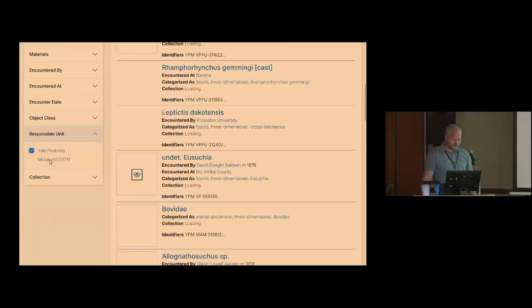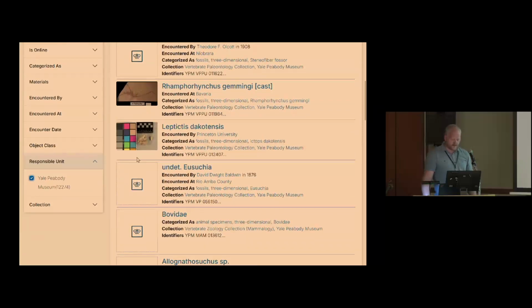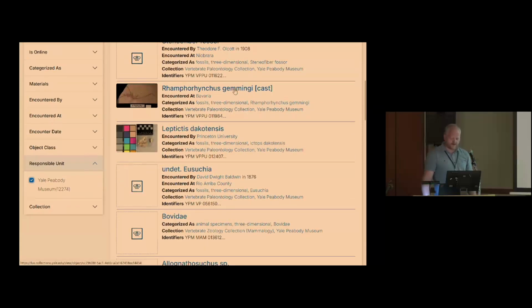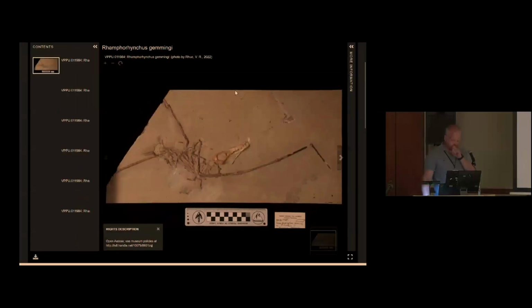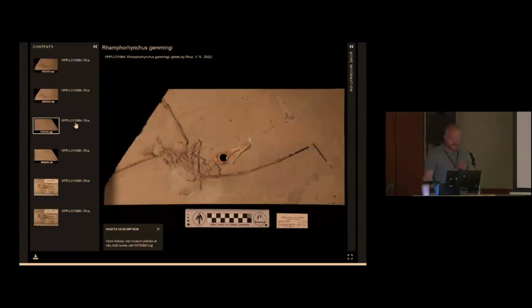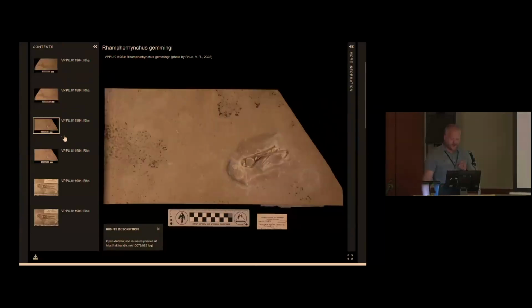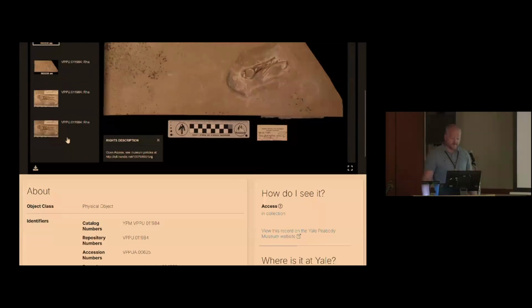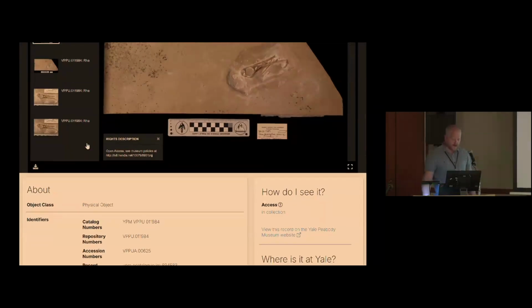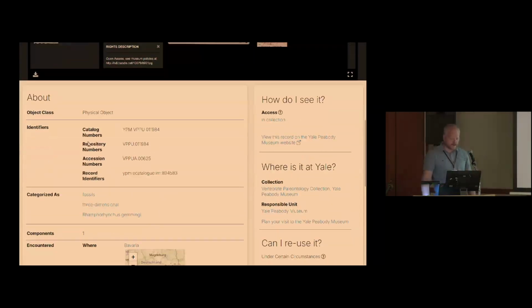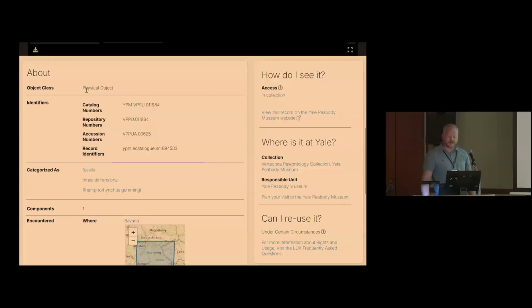And so we see a whole bunch of things like, oh, Rhamphorhynchus chillingi. Here's a cast from Vert Paleo. There's a whole bunch of things in here. Oh, there's an image. Here's another one. Here's another. So we've got a bunch of different images and views from multiple objects within this lot that Vanessa has put together and is now exposed on the collection object. And so we can see that this is a physical object in the Yale Peabody Museum's collections.